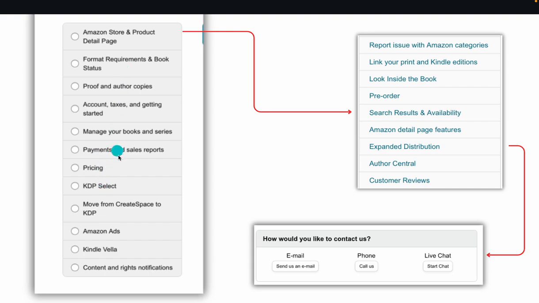So for any issue you have, there is a category here that best fits it, through which you can communicate with them. For instance, if you click Amazon Store and Product Detail page, it's going to show you a subcategory like this. The things you see at the right side of your screen are under this topic. So if you have a problem with your Amazon Store, your detail page on Amazon, what people see, you can come here. You want to link your print and Kindle editions, or you want the look inside the book. Let's say you published a book and you didn't see the look inside, you can come here and send them a mail that you didn't see look inside. They'll tell you if there's a reason why they didn't put it, or if it's in review, they'll let you know when it will be available.